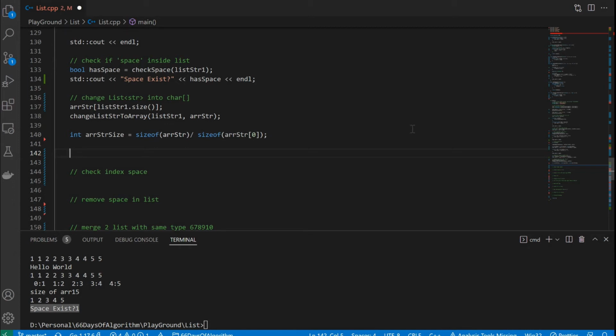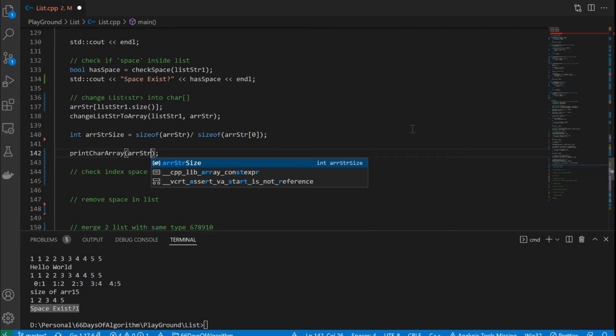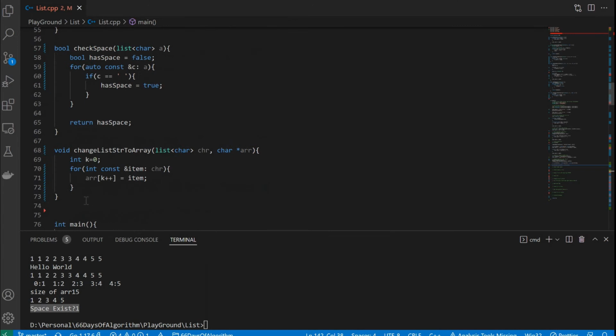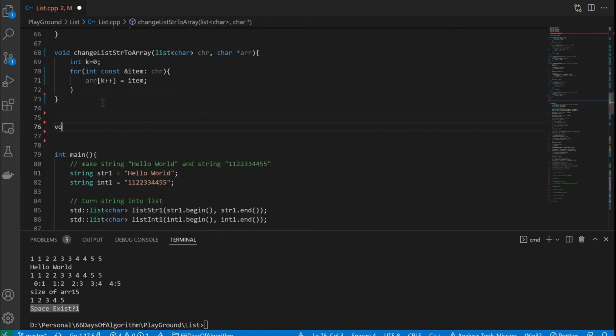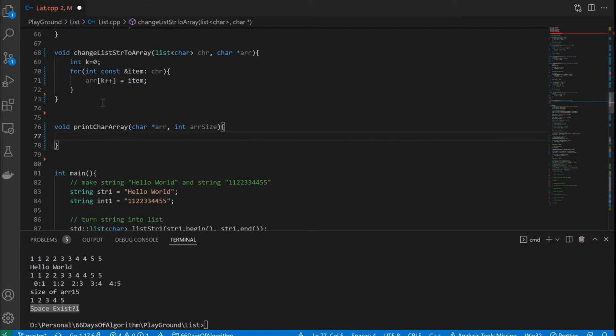We're going to make another function in here, just print char. The name will be just print char array. Going to give the array of str in here, and just give the size of it. So in here we're just going to make another function. The name is the same, print char array. There's so many functions in here. It will have a char array, and also the integer array size. So then we're going to iterate this one: integer i is same as 0, i is less than array size, and i will be plus plus.